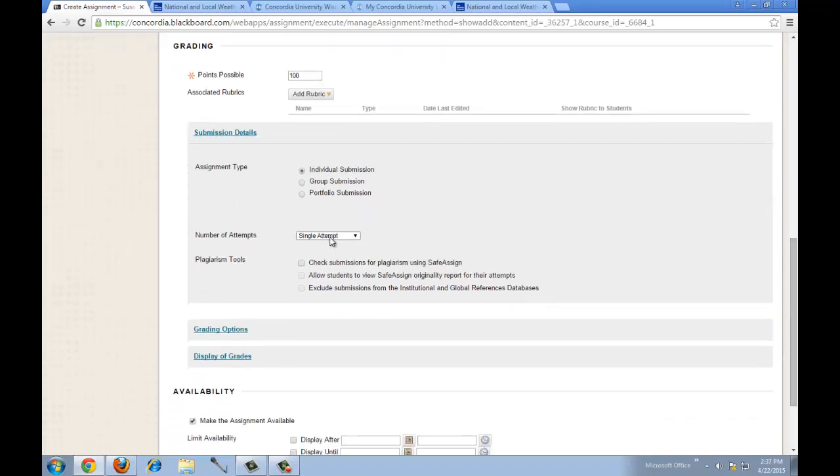And I can choose a single or a multiple or unlimited attempts. It's really up to your personal preference if you want to allow just a single attempt or more than one. One caution is if you only allow a single attempt, if a student uploads an incorrect file, you'll have to go in and delete that file and then allow the student to submit a second time. But completely up to you.